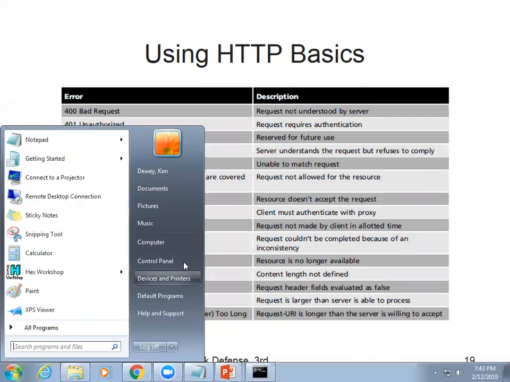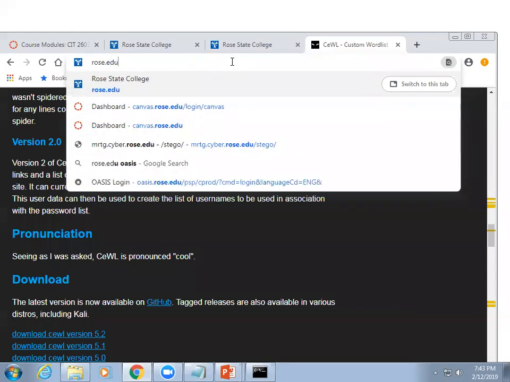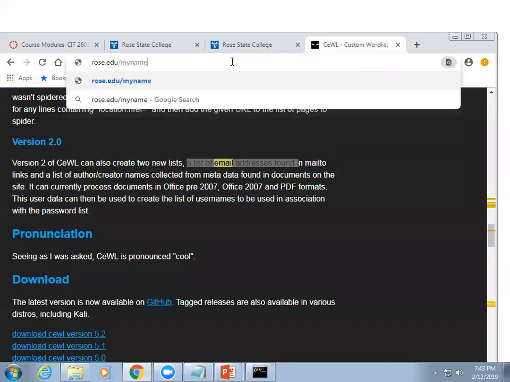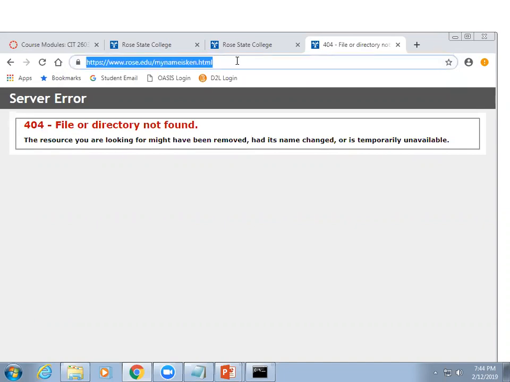Let's see if we can find one. I'm going to go to rose.edu/mynameisken.html. Should not be a page out there. Now, if they do this correctly, it should bring me to a page saying, hey, the page you typed is not correct. Go here to find it or something. It didn't. That's bad. Do you agree? That's really bad.